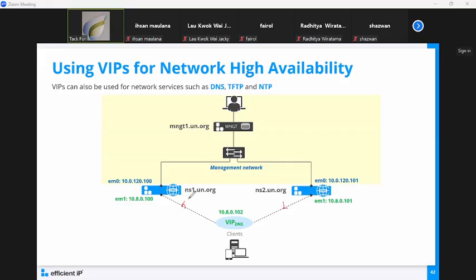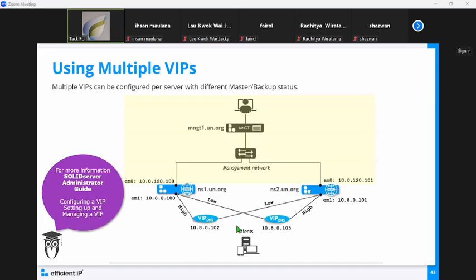Now, if you want to load share traffic for the two DNS servers using WIF, then the best choice is to do it this way. You create two WIFs. WIF number one: NS1 is high priority, NS2 is low priority. WIF number two: NS2 is high priority, NS1 is low priority.